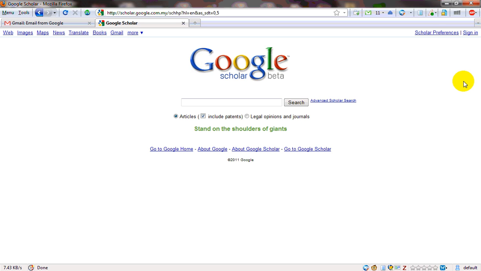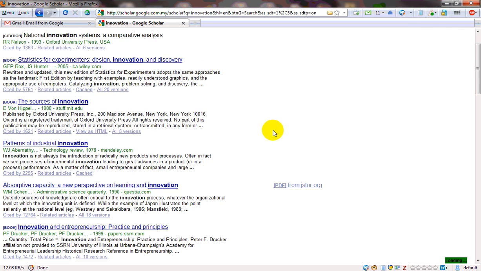Now, we know that we can import citations from Google Scholar into EndNote. If you don't know how to do that, let's take a look at that. I'll go to Google Scholar and search for a keyword, innovation in this case, and then let's say I want to download the citation for this article.